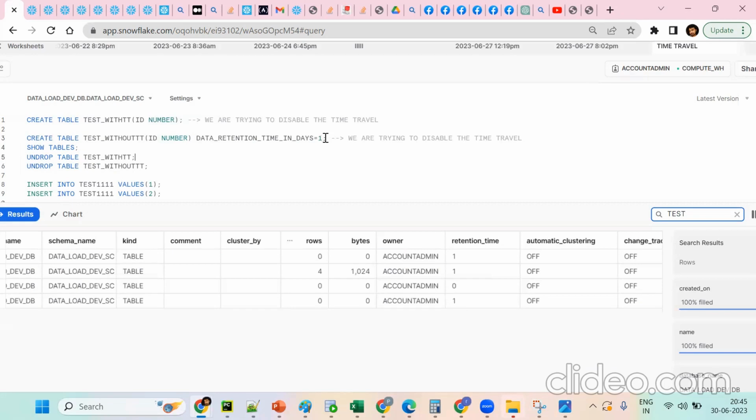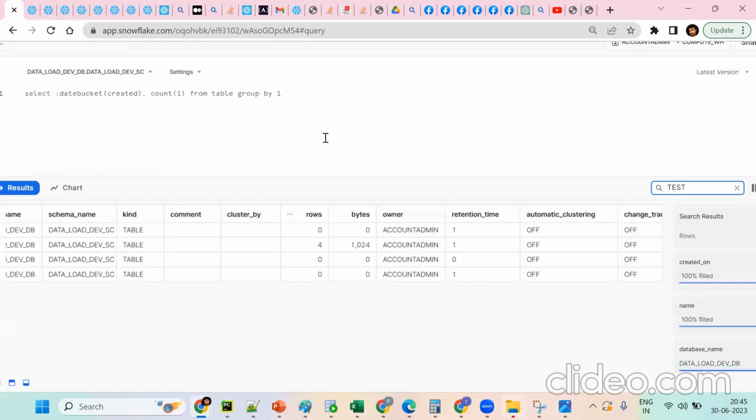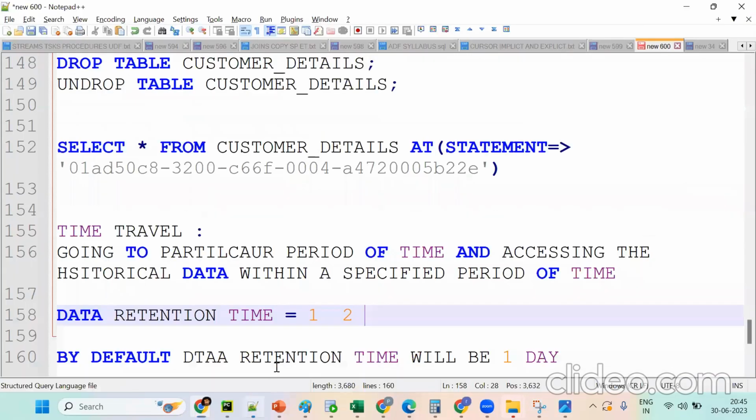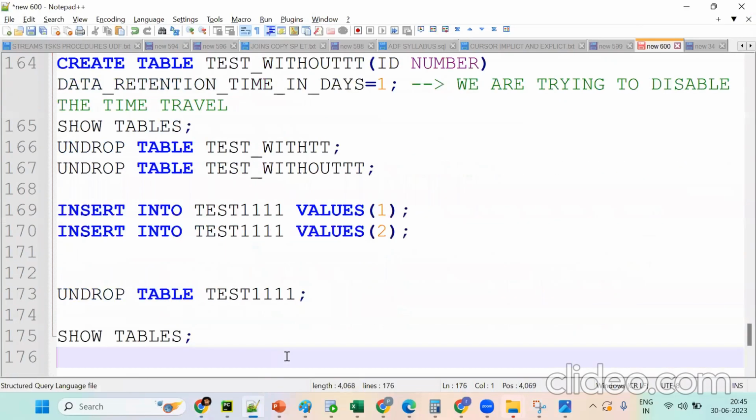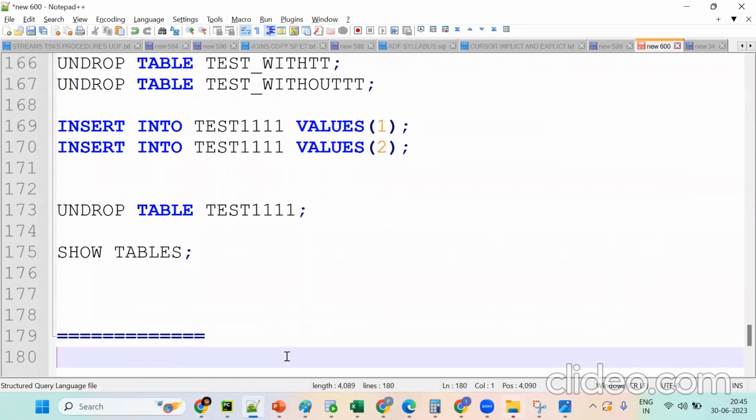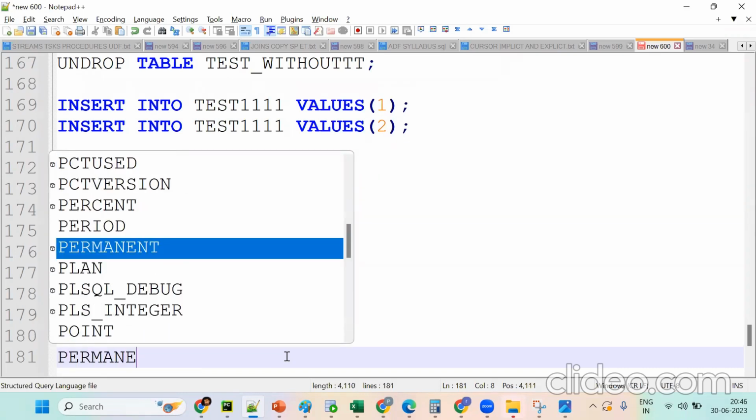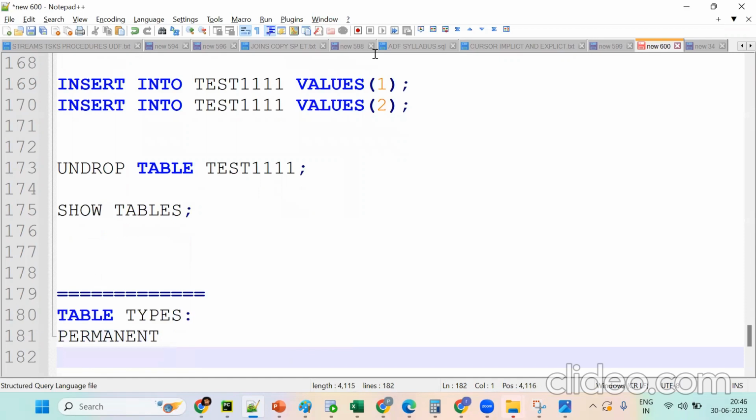Before this, we have one more concept: table types. Does anybody know what table types we have in Snowflake? Table types, anyone? First one is the permanent table. Then the next ones are transient and temporary tables.